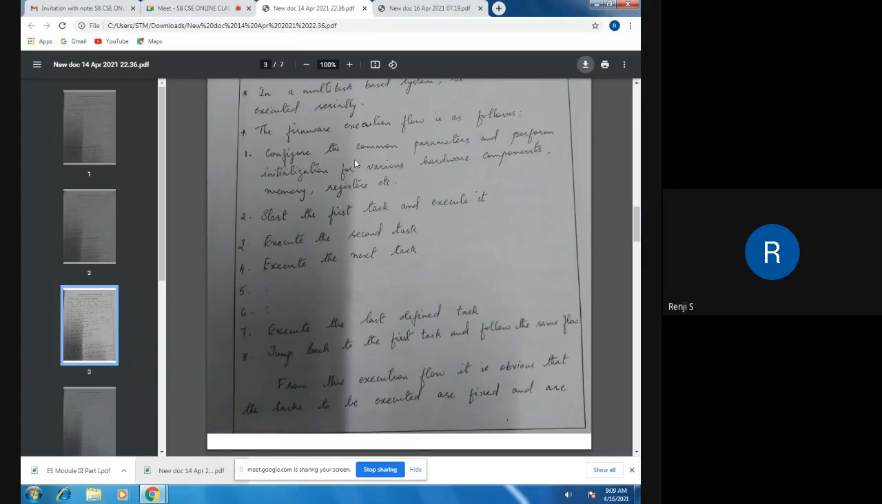That is, configure the common parameters and perform initialization for various hardware components, memory, registers, etc. If there is a count, we have to load the count register and so on. Whatever initialization has to be done, we have to do it in the first step itself. After initialization, we will go to the first task.